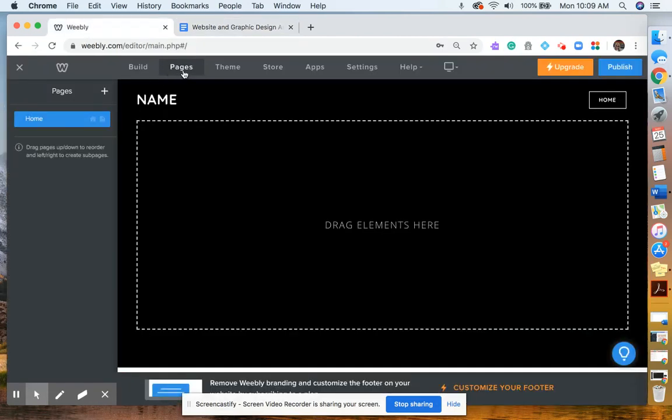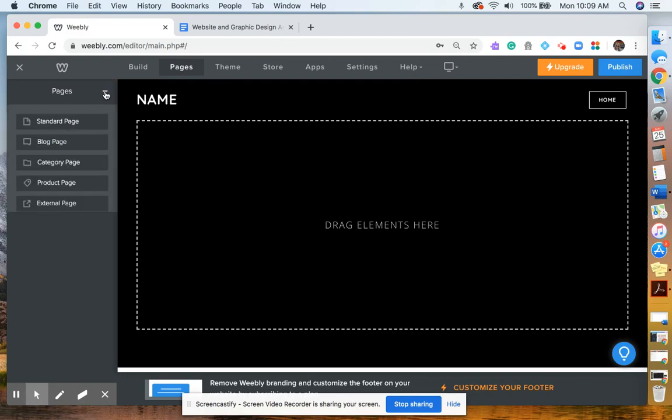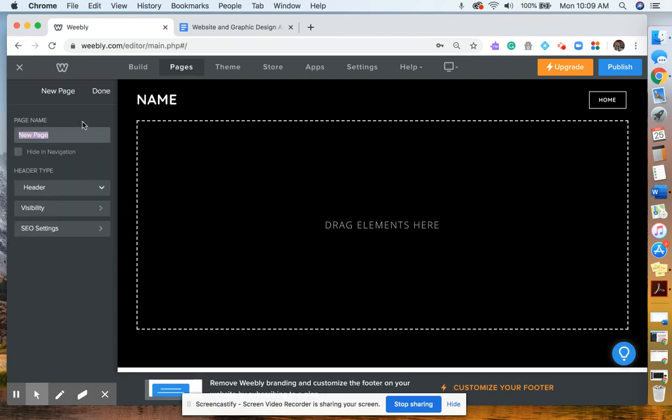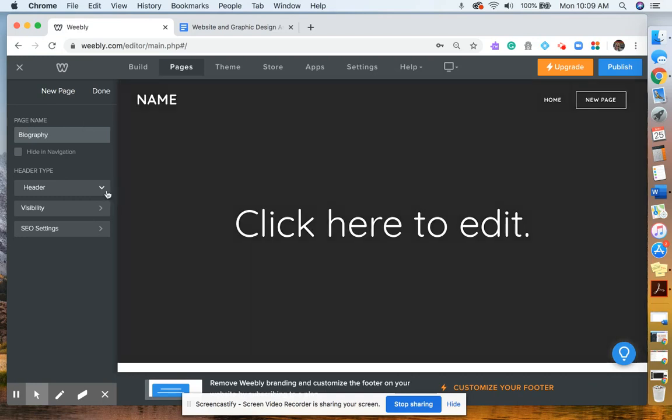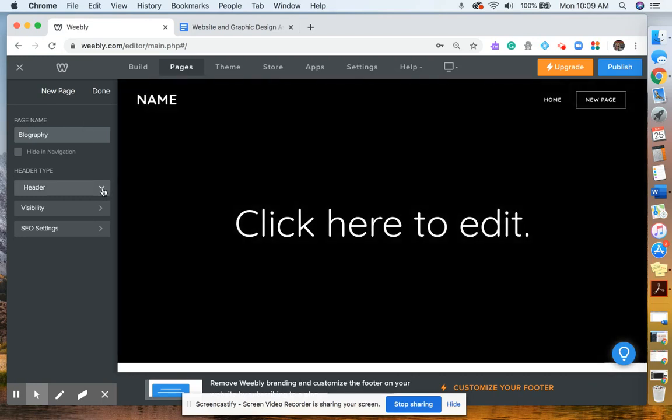So the Pages tab is highlighted. I'm going to go ahead and add a page at this point. You're always going to add a standard page. These are for a little bit more advanced programming, but at this point, a standard page just allows you a normal link and it will click to that page. So we already have our home page, so we're now going to call this our bio or our biography page, your choice. You can also choose to have a header or no header.